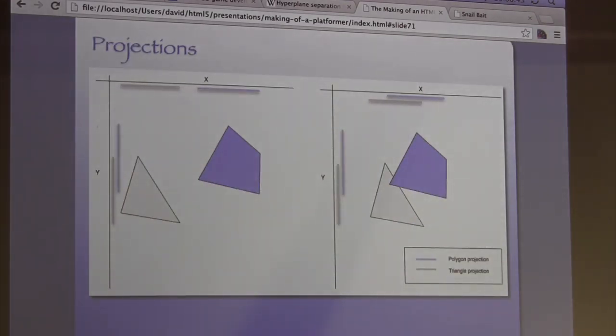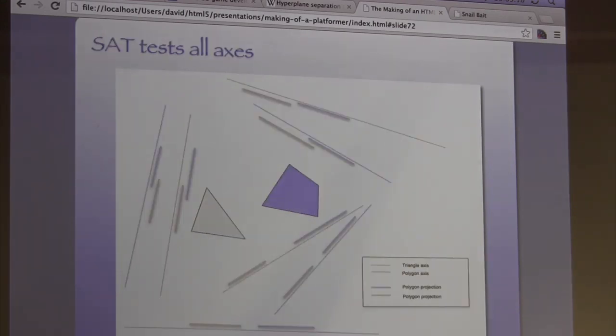So what we do is we take the walls and the flashlight, and we turn them into math. We turn them into axes and projections. So I project onto axes, the x and y axes, and look to see if the projections overlap. Okay? If I have separation, I don't have a collision. And you have to test all the axes of all your polygons. So this is what I have to test to see if these two polygons collide.